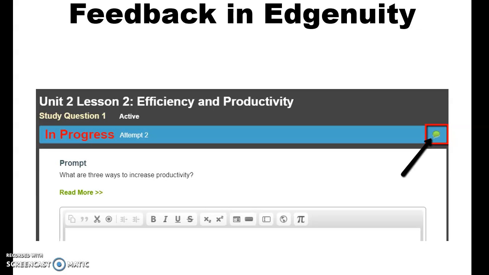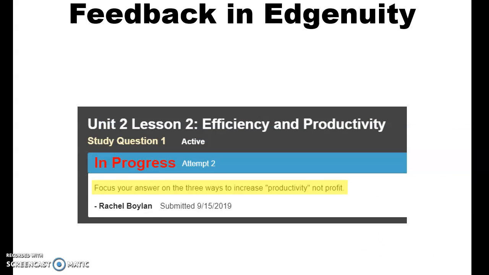So you're going to go ahead and click on this green speech bubble on this attempt page to view your feedback. And let me show you what that looks like. Okay, so once we've clicked on that green speech bubble, now we're actually going to get to see our feedback. In this instance, I've highlighted the feedback given to this particular study question.